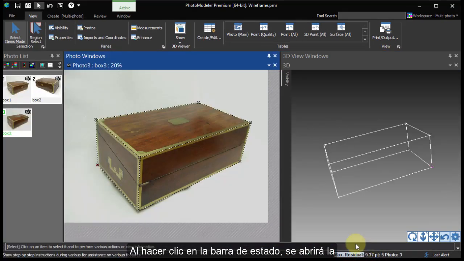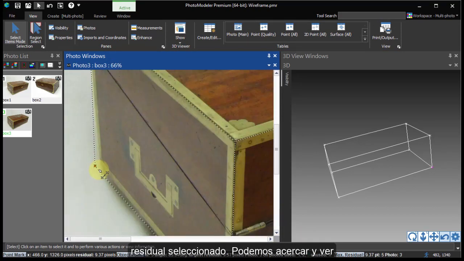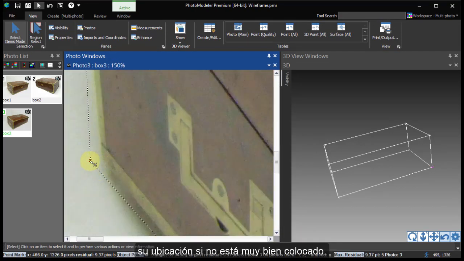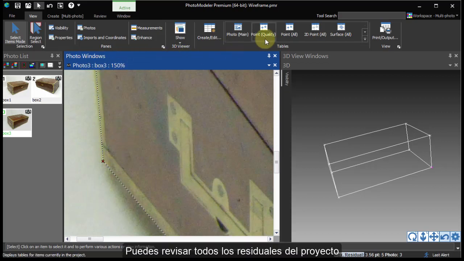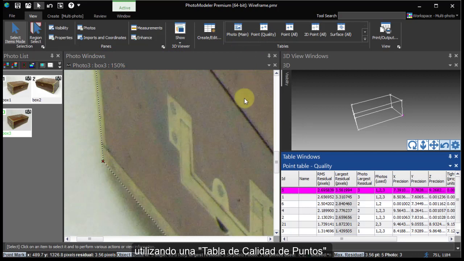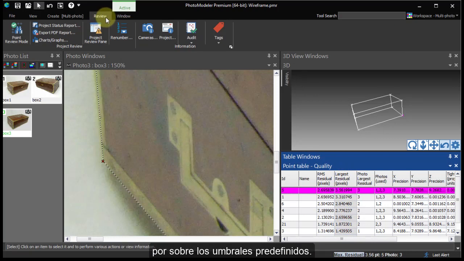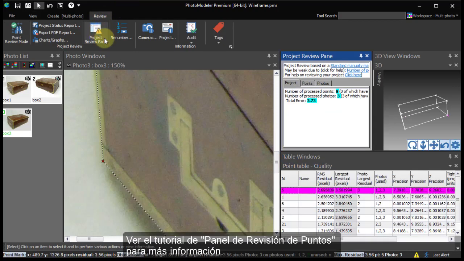Clicking the status bar will open the photo and select the point with the largest residual. We can zoom in and see its mark location is not very well placed. We can drag the mark to the correct location to improve the project. You can review the residuals of all points in your project using a quality point table or using the project review pane and status icon to see metrics that are over defined thresholds. See the point review pane tutorial for more information.